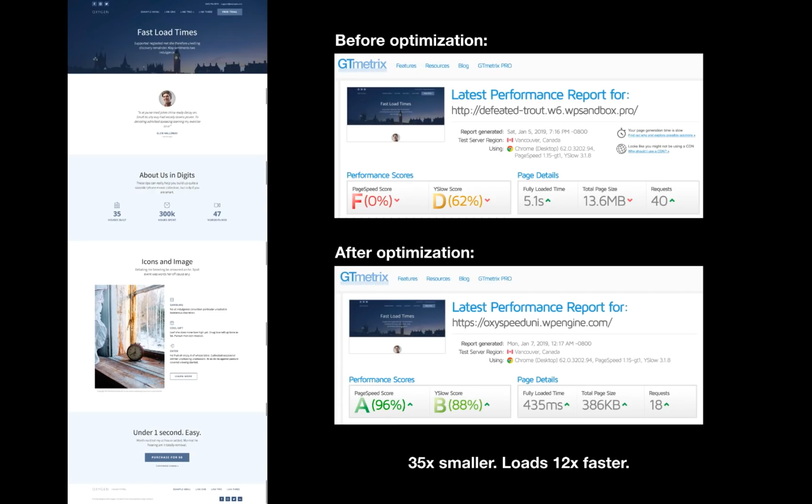So here is the website that I'm going to be optimizing in this tutorial, and you're just going to follow along with me step by step and do these same things to your website. Before the optimization, we have a fully loaded time of 5.1 seconds, which is terrible, and a total page size of 13.6 megabytes, which is also terrible.